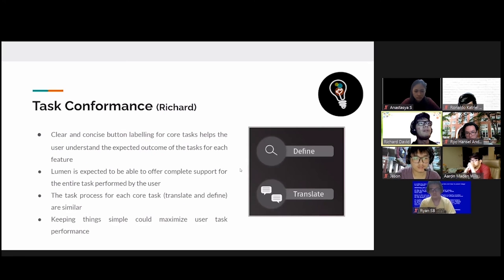So here we have clear and concise button labeling for core tasks to help the user understand the expected outcome of each task. And Lumen is expected to be able to offer complete support for the entire task performed by the user. The task process for each core task is similar, so users could maximize the result of the task.